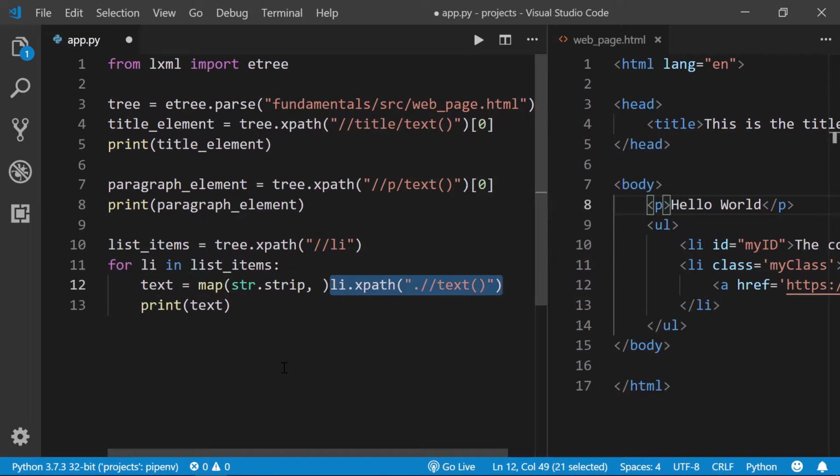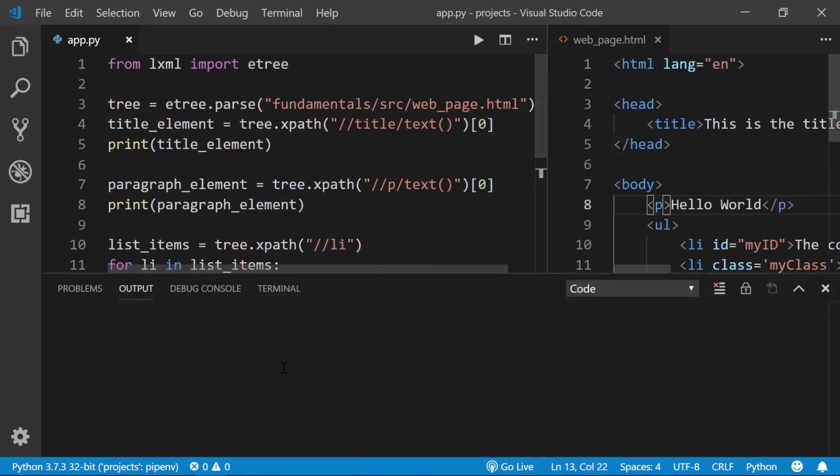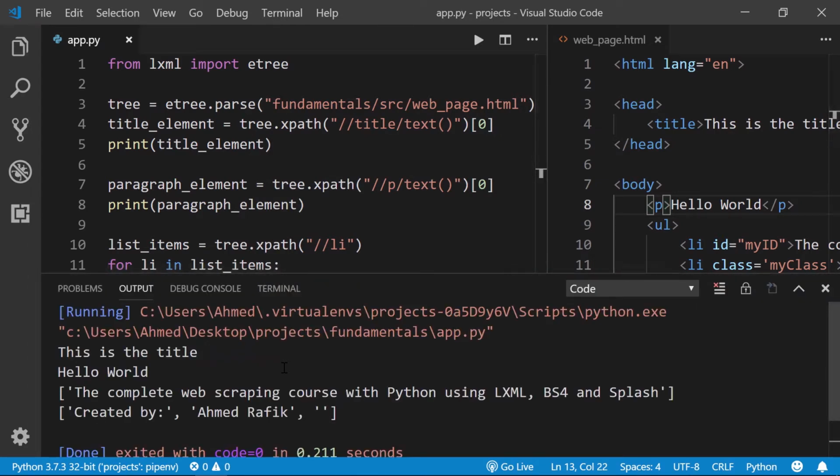So let's cut this part and let's paste it within the map method as a second argument. Now to see the output, we have to convert this text variable into a list. So let's call the list function. Beautiful, like this. Let's execute the file. And voila, the output looks much cleaner.